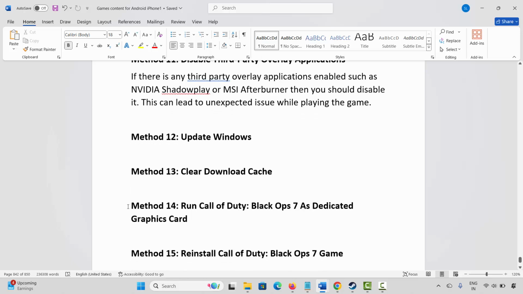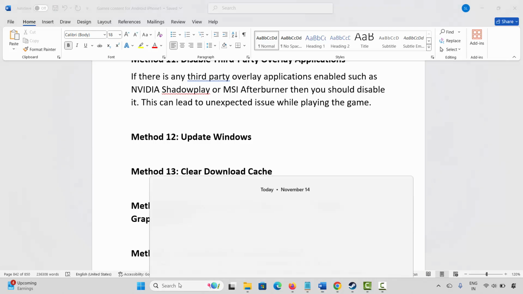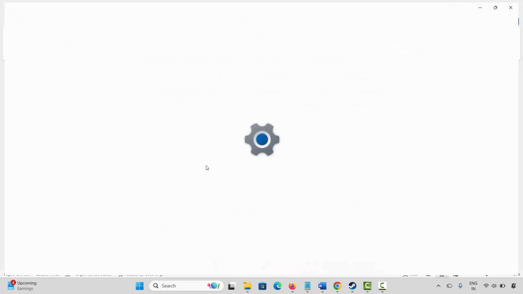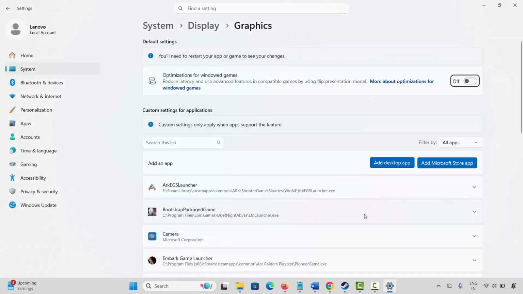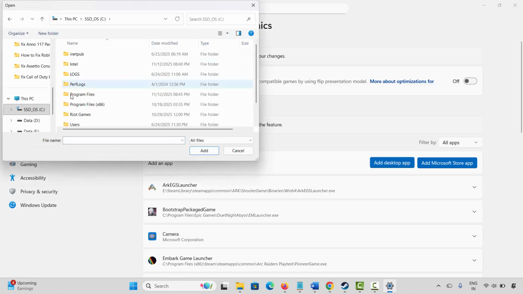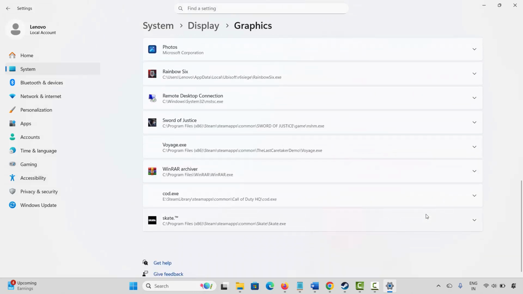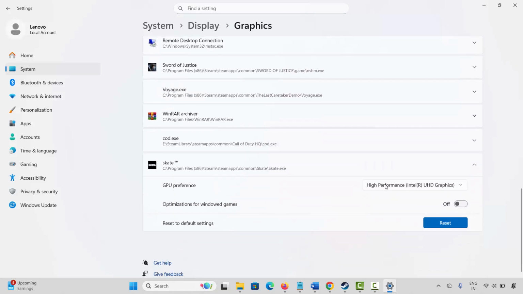If not, next method is to run the game on dedicated graphics card. So for that, go to the Windows search for graphics settings. After that, you have to add your game to the list. So for that, click on add a desktop app. Now go to the game folder where your game has been installed, select the game application, add it to the list over here. Once done, select your game, click on the arrow icon. Under GPU preference, you have to select high performance. Once done, launch the game and check if it is working or not.